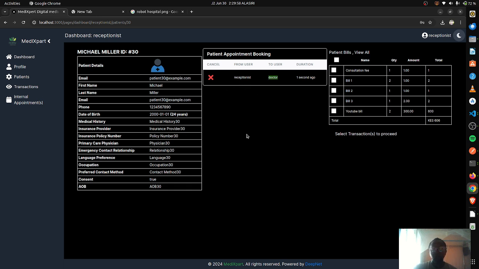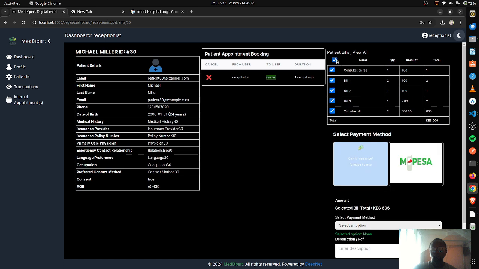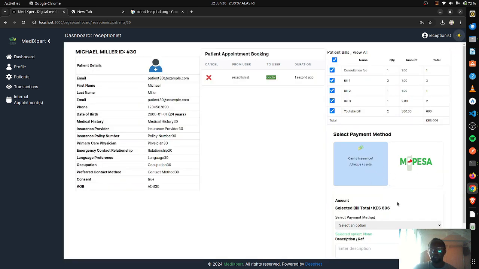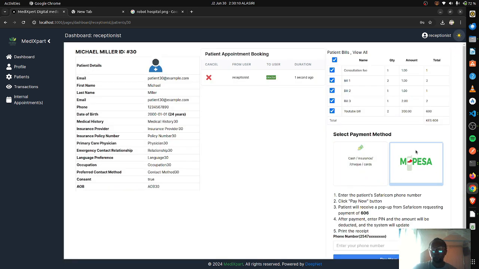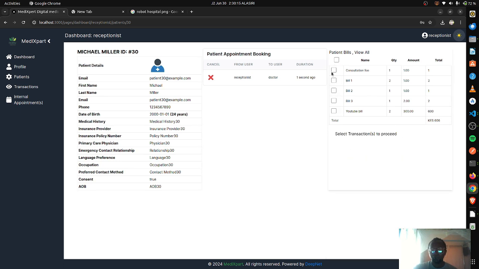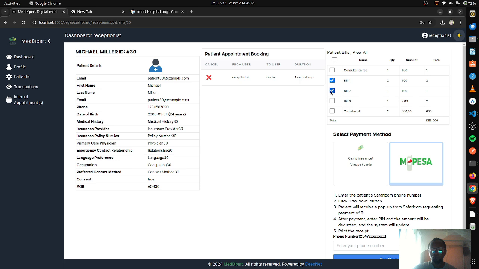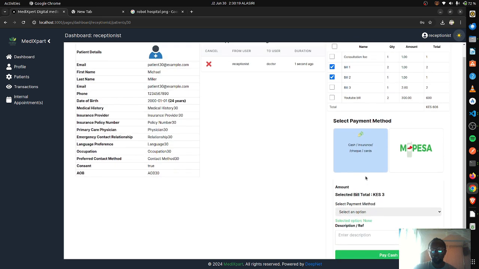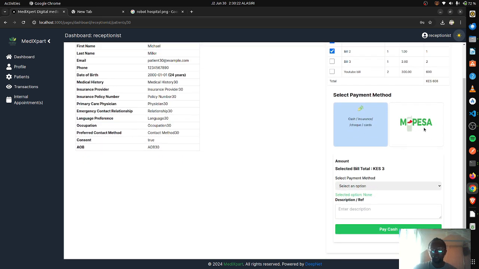The receptionist can pay using several methods. Without ticking them you won't see anything, but once you tick that you can see that we have these methods. We'll be testing even the MPESA, which is already integrated. Let me try to pay two bills using these other methods here. The reason I'm not using MPESA is that we're going to test it on an online version at the end of this video, but for now I'm going to use this one.